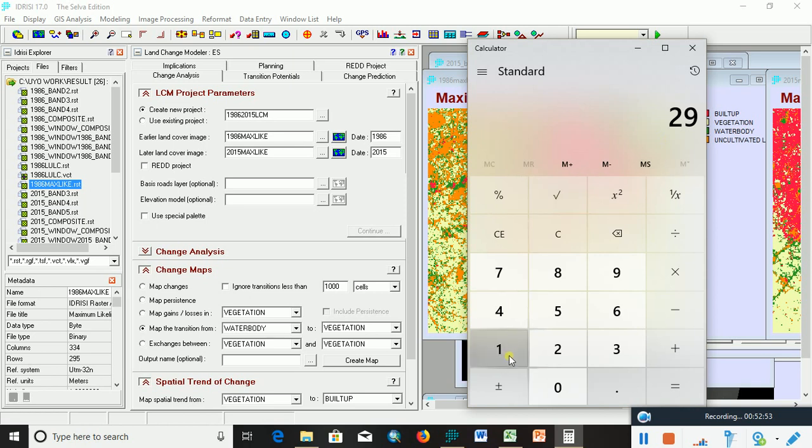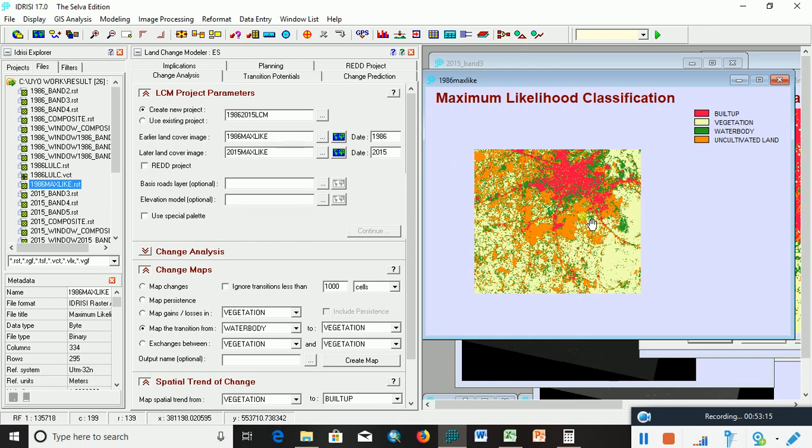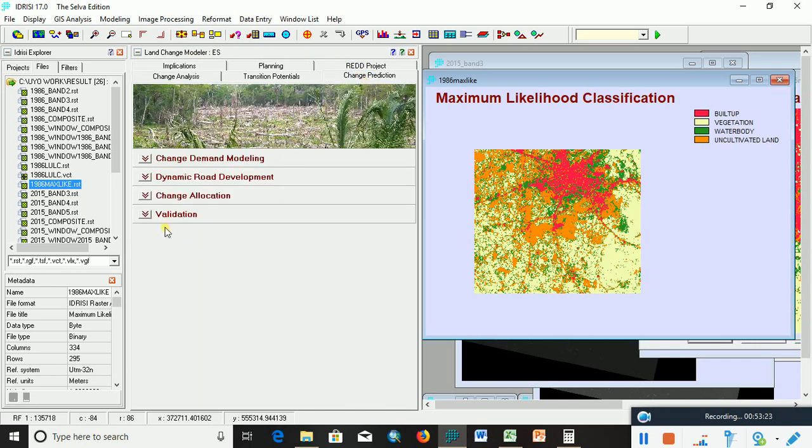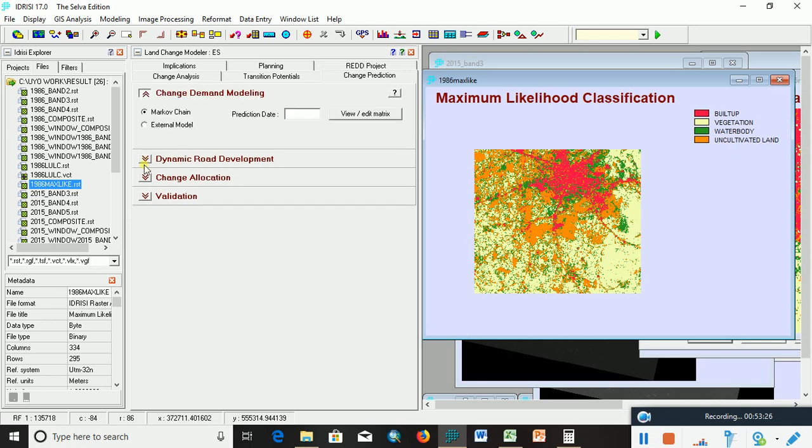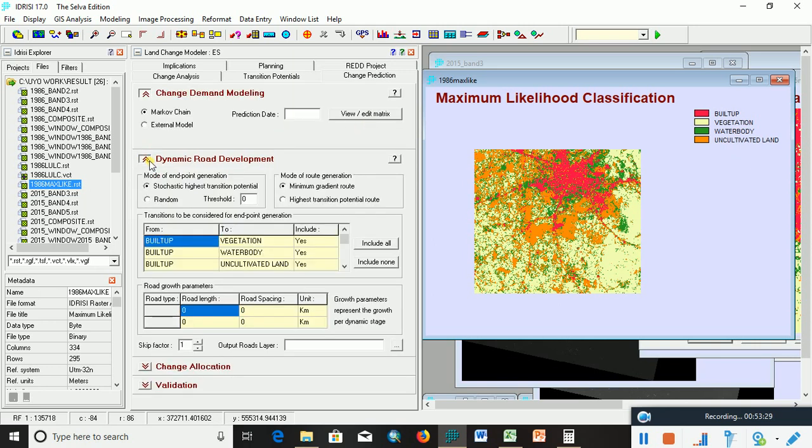So in the next 60 years, you'll be adding 60 to 2015. This is 2075. So by 2075, we would like to know what this particular city is going to look like. So how do we do that? All you need to do, from your change modeler, is click on change prediction, and then you'll be able to look at your change demand model, and your dynamic road development and other factors.